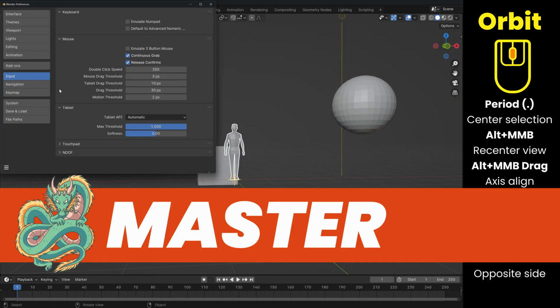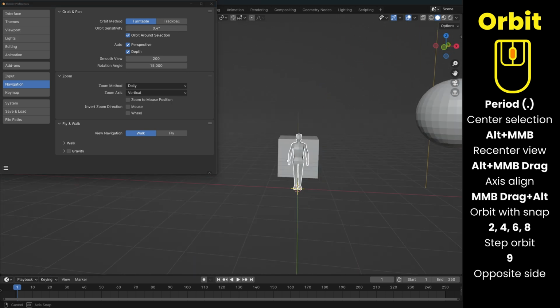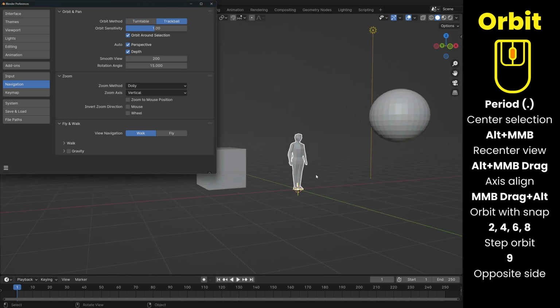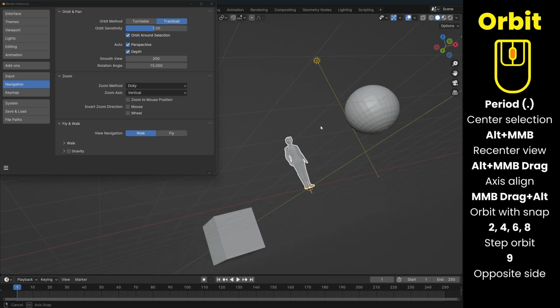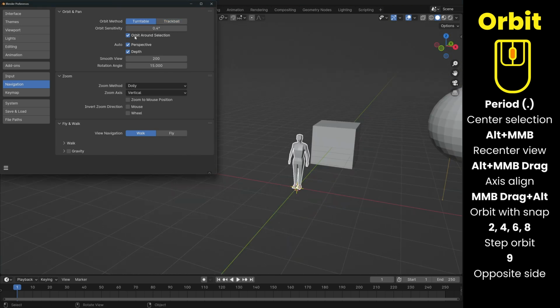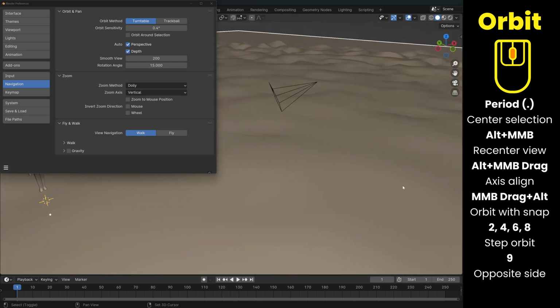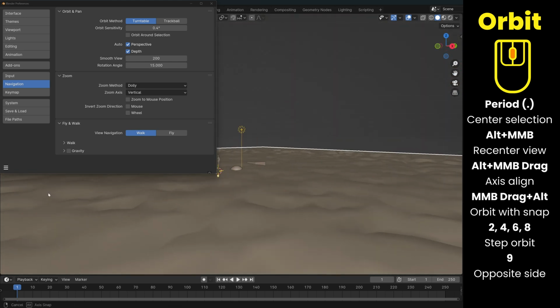In Edit, Preferences, Navigation, you can change the orbit method. Turntable keeps up, while trackball gives you more flexibility but can also be disorienting. Orbit sensitivity defines the speed of movement. Orbit around selection should usually be on, but you can turn it off when working with large meshes such as buildings or terrain where the point of interest can be a specific area of the object.